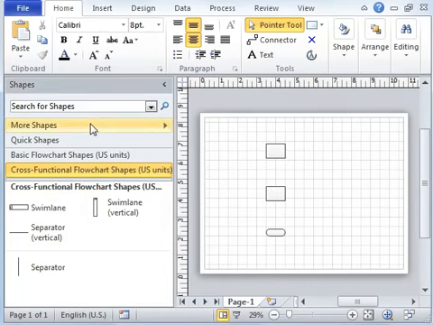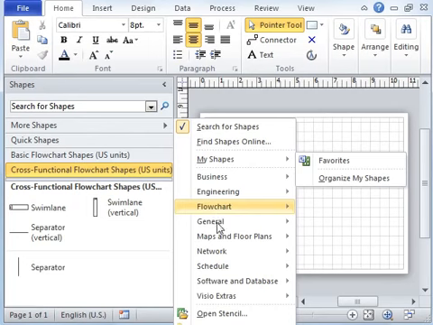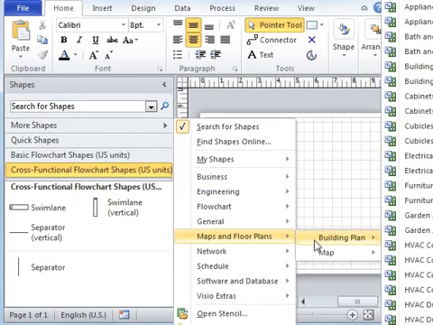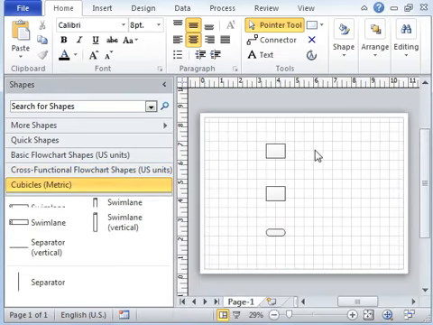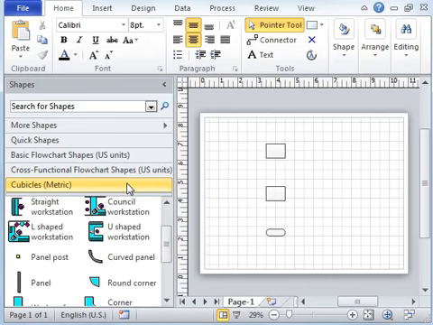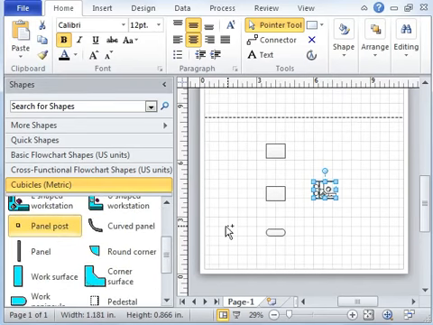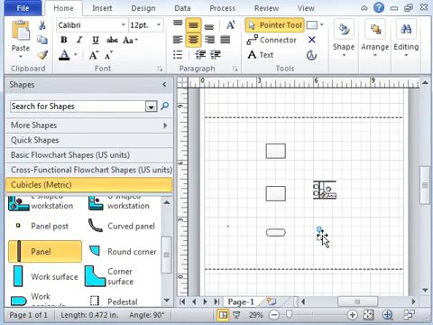So you simply go ahead and click on More Shapes, and under that, you can click on Maps and Floor Plans. And under that, you can click on Building Plan and select any option you want. I have clicked on Cubicles. And once I click on that, I can go ahead and drag Council Workstation onto the drawing board. And let's say Panel Posts, as well as Panels, to create an office work layout.